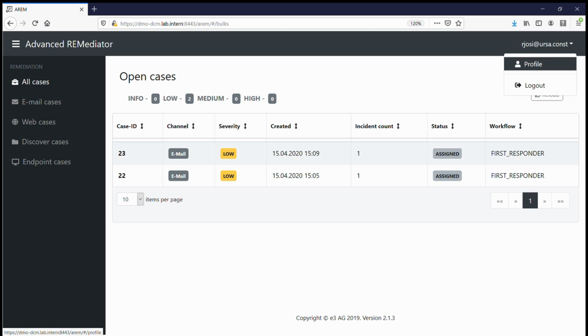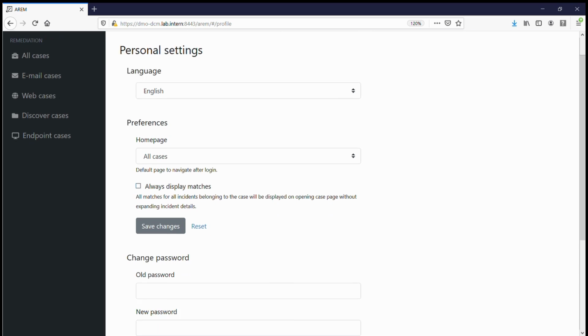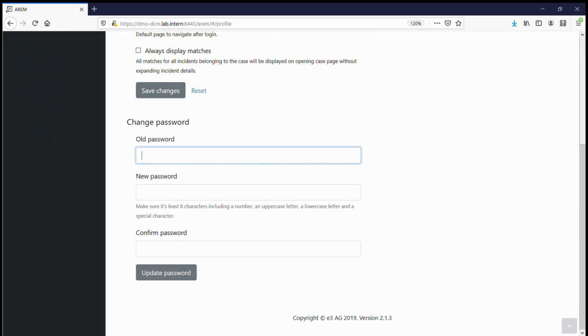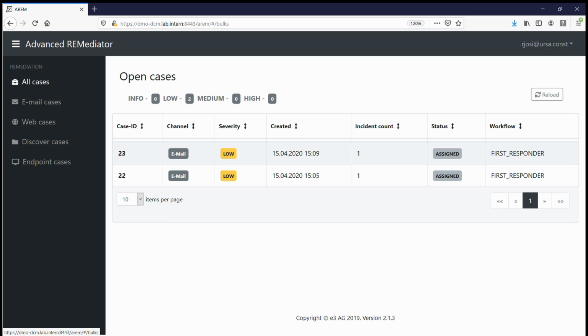In your profile, you can change the language, define your landing page, which is the screen you see after the login, select if you want to always display matches, or change your password if you are not logged in with single sign-on. Click Save Changes for the changes to be saved. In this example, no changes are made. By clicking on Advanced Remediator in the top left of your screen, you will return to the landing page.